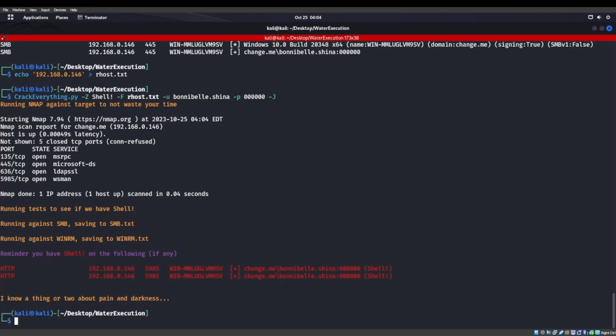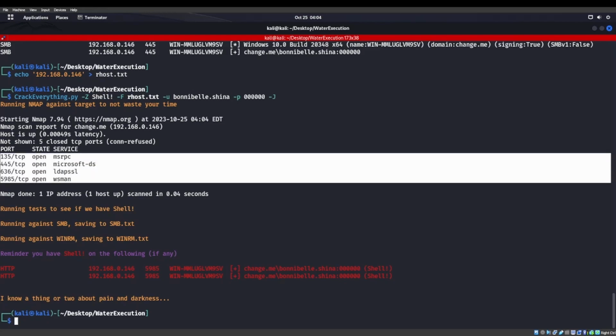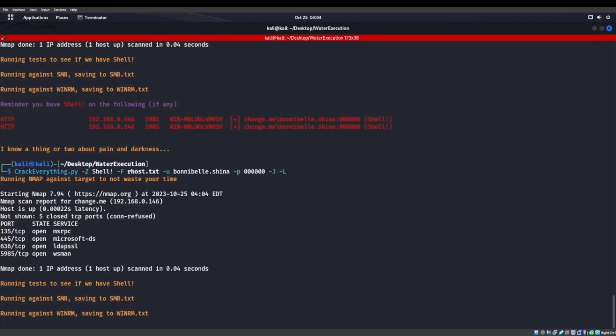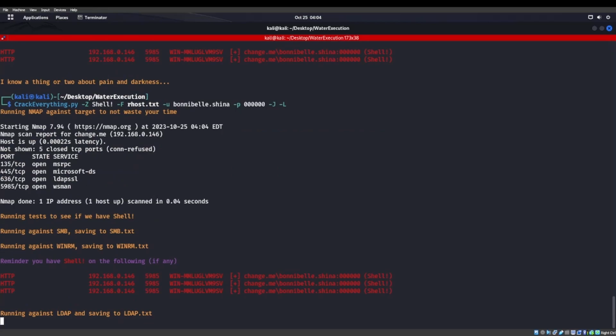Awesome. It still works. All right. You can put as many IP addresses as you want in there. It'll go through, run its nmap scan, see what's actually open, and then go ahead and try to attack it. Remember, if we append that capital L, it'll then run on LDAP. But like I said, LDAP does take a very long time.